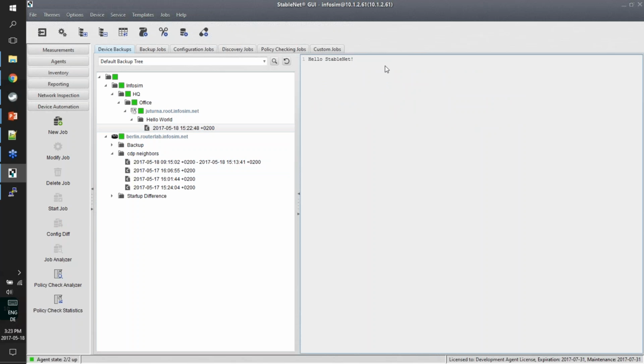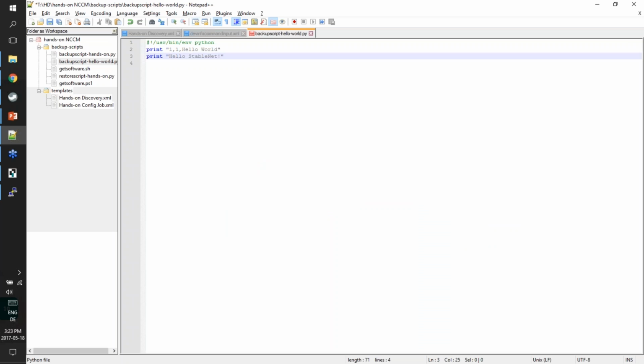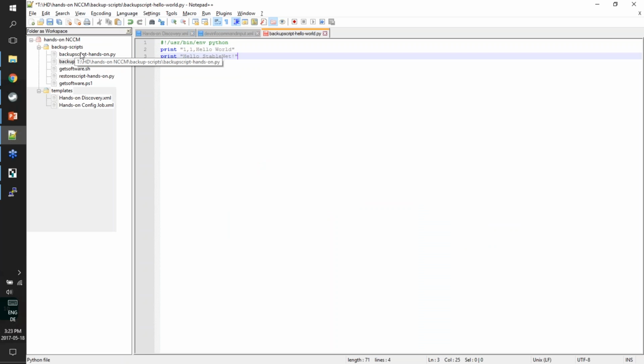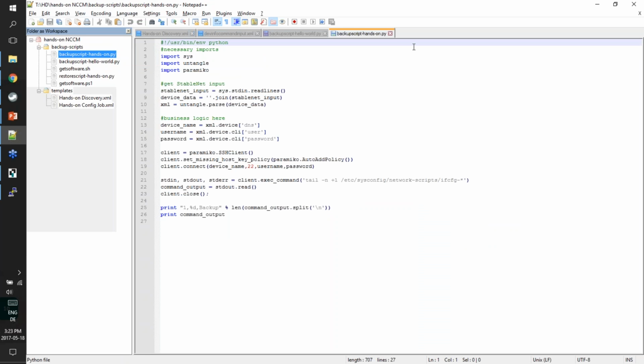So that's a backup script, and now let's take a look at a little more advanced script, because this Hello World script does not do much. What we can do here is create an SSH connection to the device and run some commands. So we import the necessary libraries, and then we can access the context that this script runs in. StableNet will automatically feed us with relevant data via standard in, so that's what's done here.